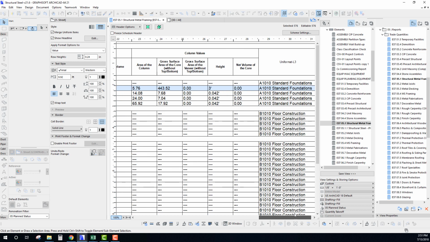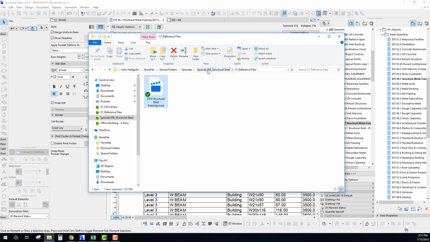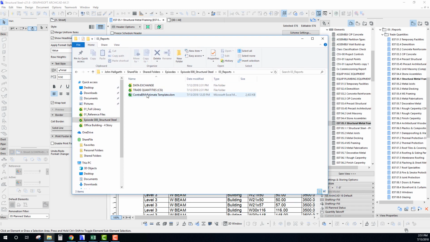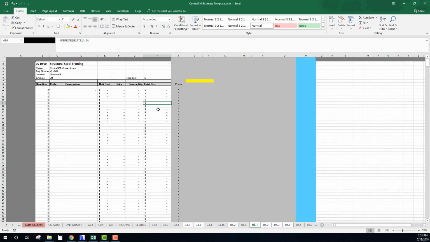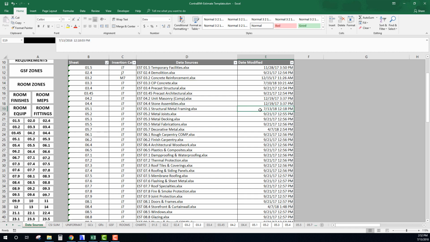And okay, so at this point, what I'm going to do is go in here to our working file. And under our Episode008 structural steel, let's go to our reports. And I'm going to open up this estimate template here. And let's check out our structural steel. So, okay, we don't have anything loaded into this file just yet. So let's go to our data sources. And I really need to check my steel. And I can see that I was playing around with this a little earlier.